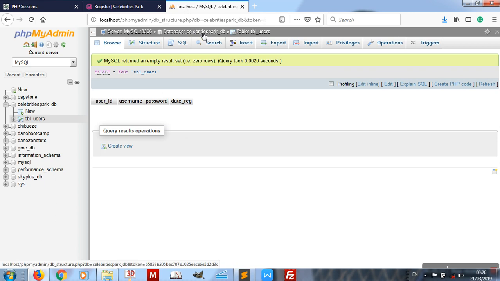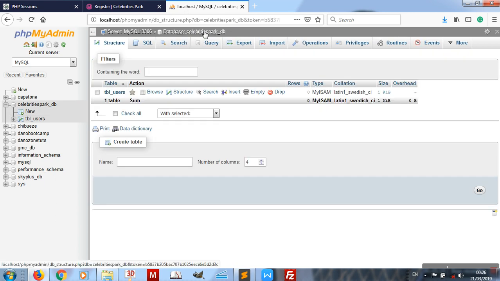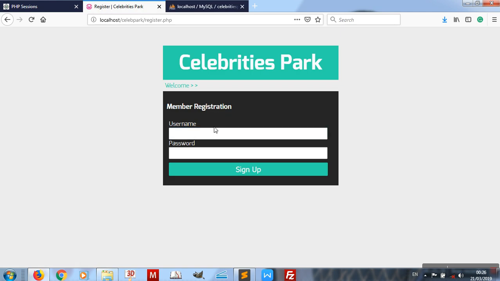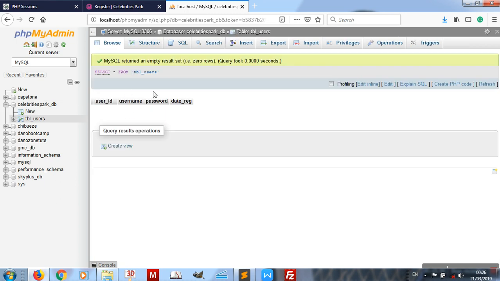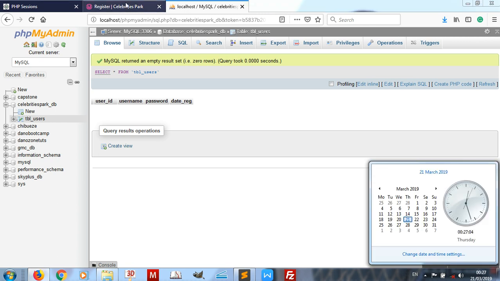So we've created the database Celebrity Spark DB, and we've also created the table users. Now in the next video we'll see how we can use the member registration form to put information into the table, such that the username goes into the username column, the password goes into the password column, the user ID is generated by the computer, and the date is generated using the timestamp as I have explained earlier on.